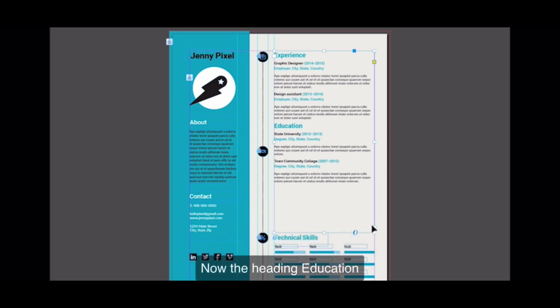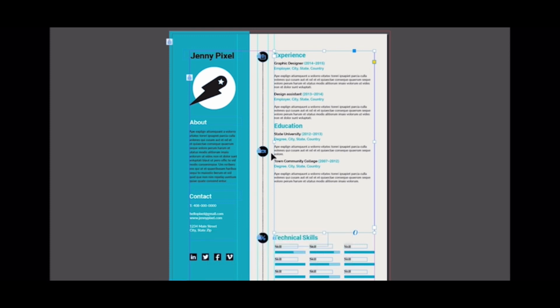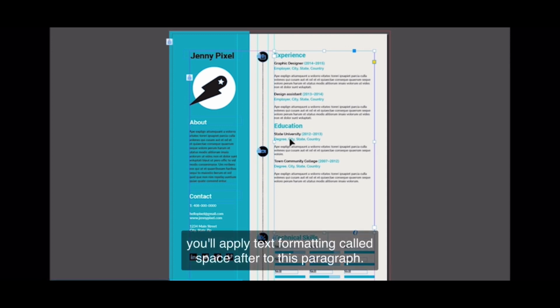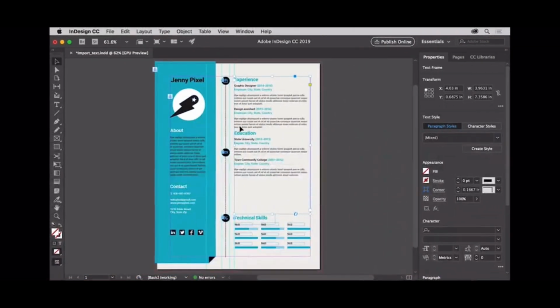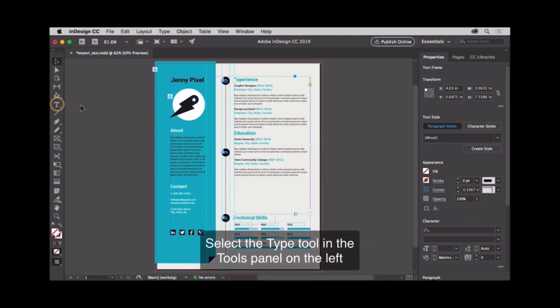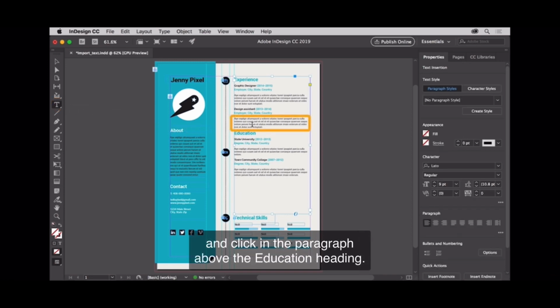Now the heading Education needs to line up with the icon to the left here. To do this, you can use a few methods. You'll apply text formatting called space after this paragraph. Select the Type tool in the Tools panel on the left, and click in the paragraph about the Education heading.